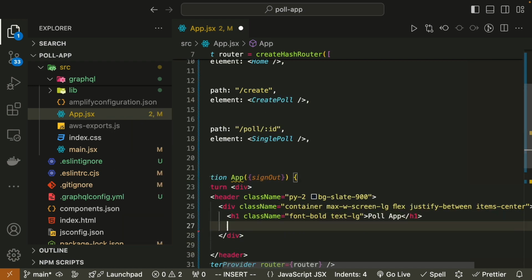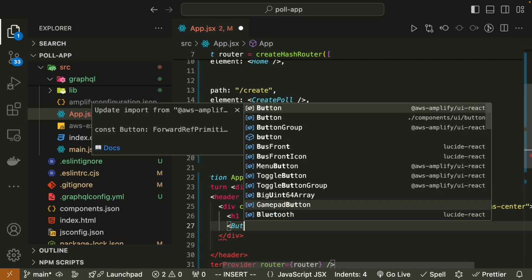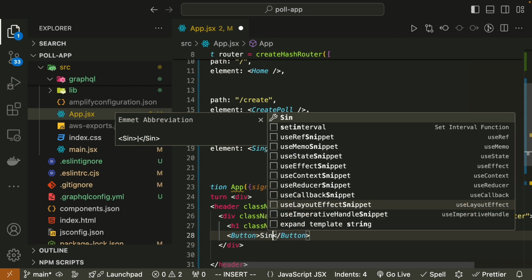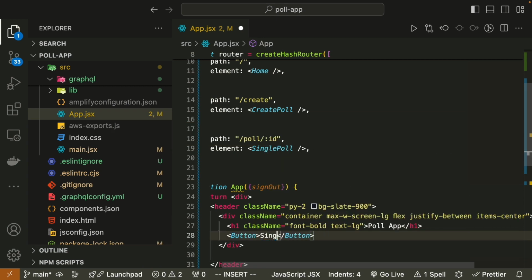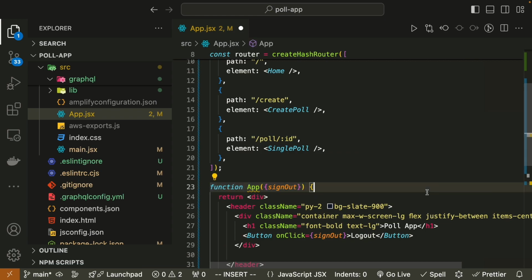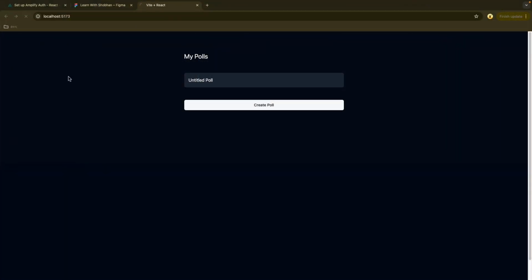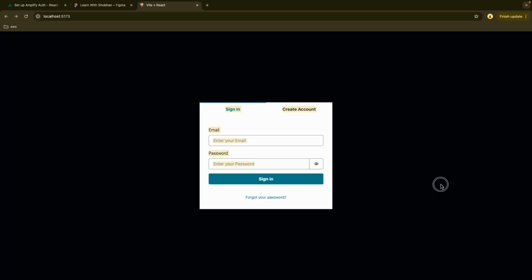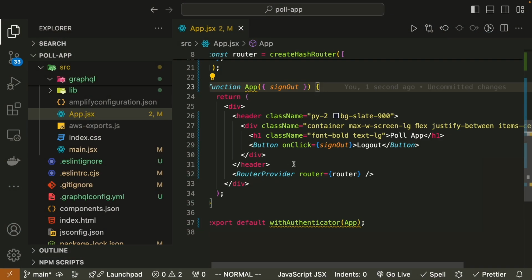Yeah. And finally, let us just have a button, simple button component, and let's call it sign out here or logout. Okay, and on click we'll be just passing this signOut function. Okay, let's give it a save, and now we should have a header, so Poll App. And if I click on this logout button now, yeah, it is taking me to our login form. So we have successfully added the logout functionality.